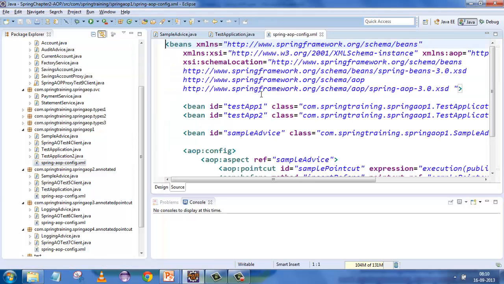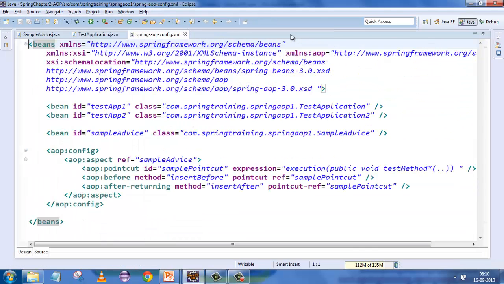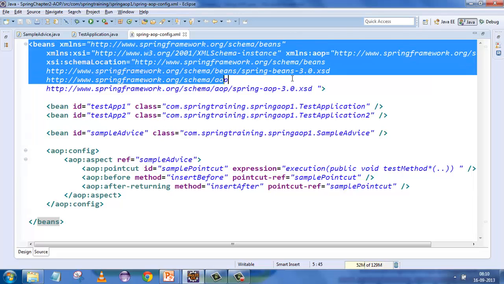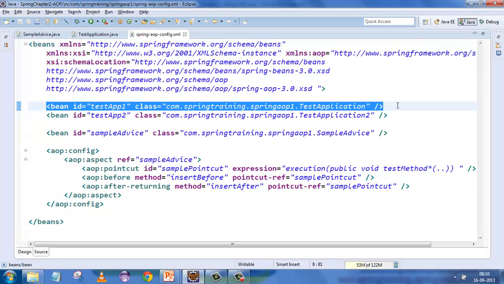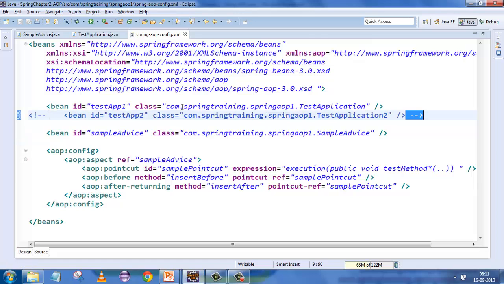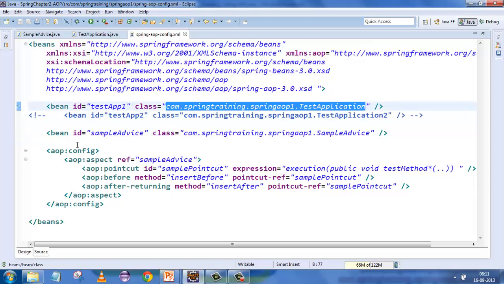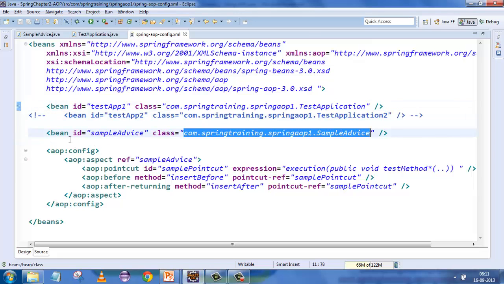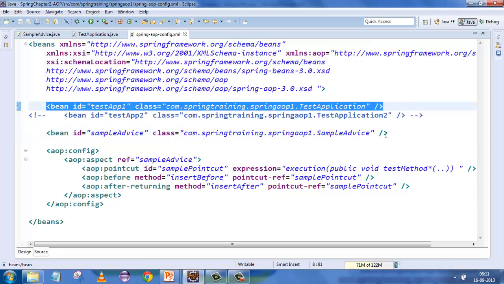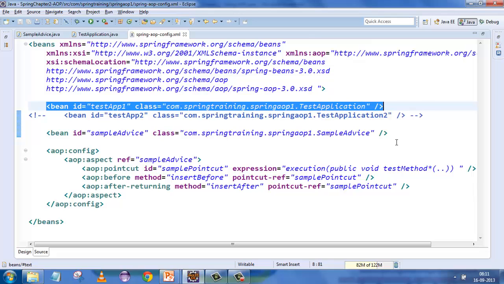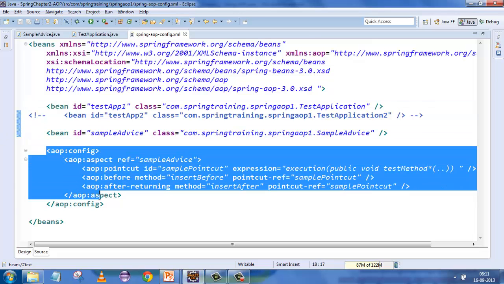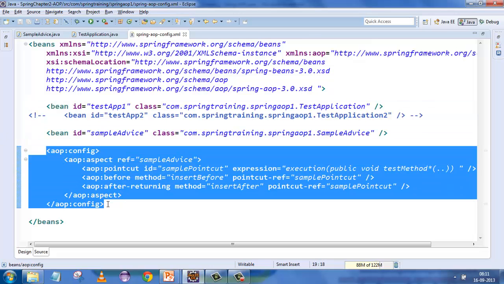We are starting with XML config. So in XML config, you have the standard beans definition. You have the test application definition. Ignore this for now. So you have the test application definition, and then you have the advice definition. So this is your primary concern, this is your secondary concern of the code. This is normally the business logic, and this is supporting functions. This is the magic weaving part.